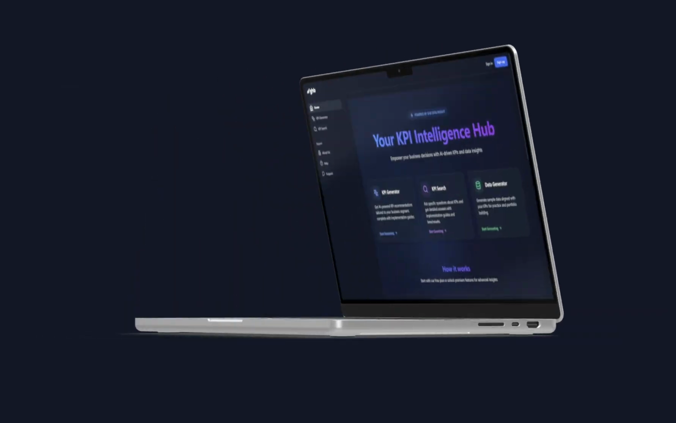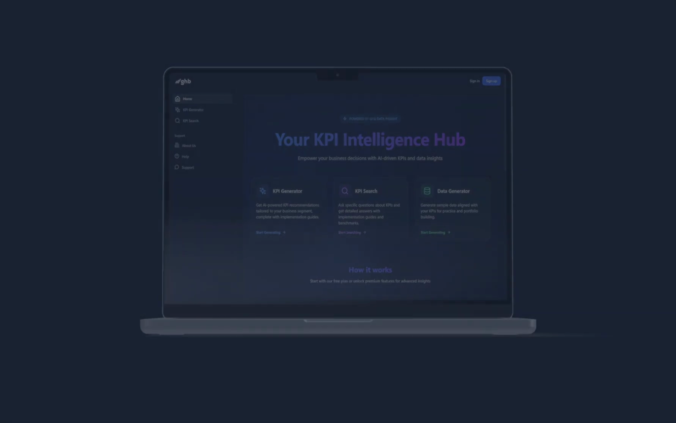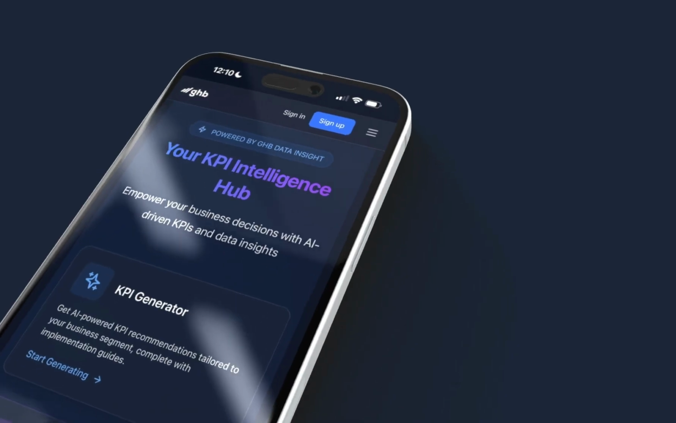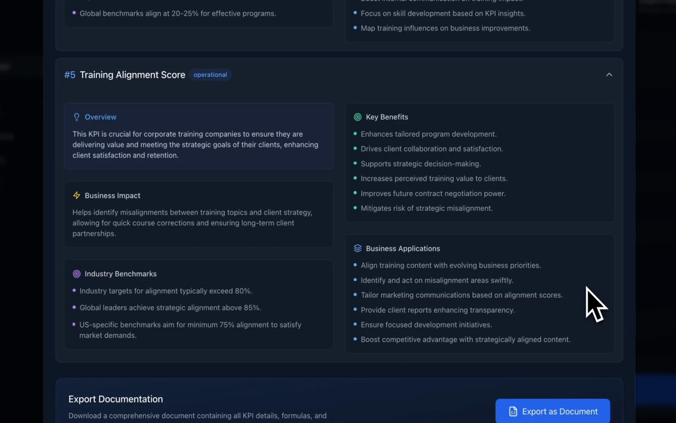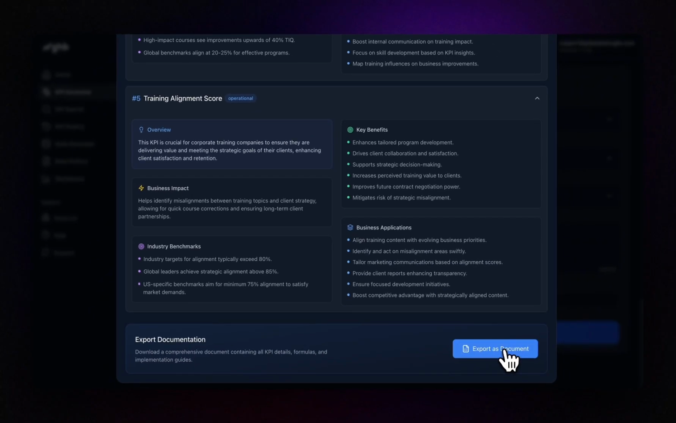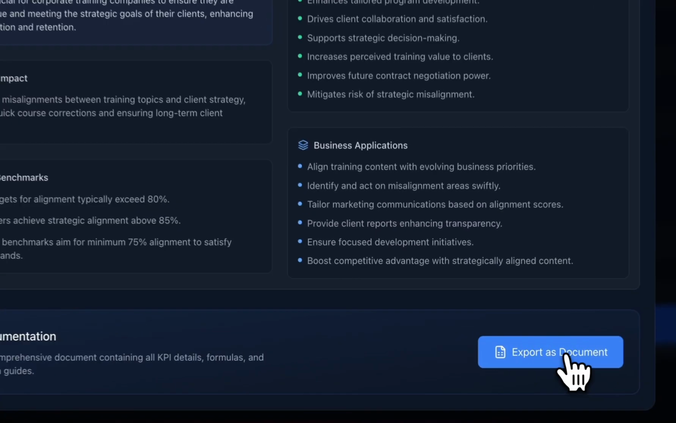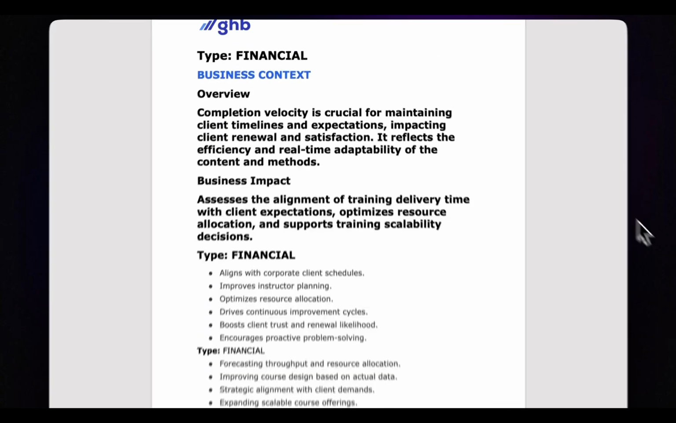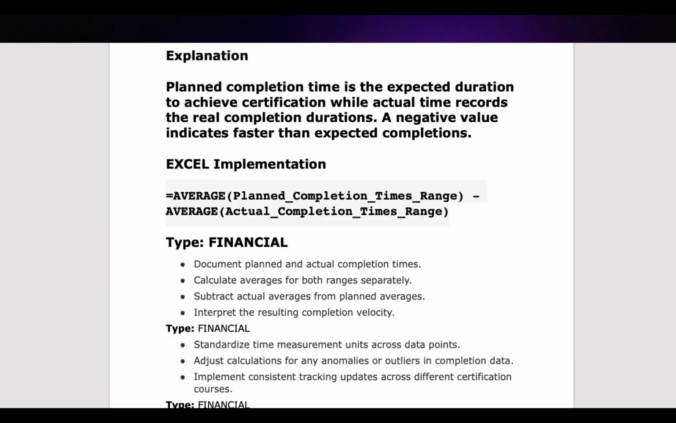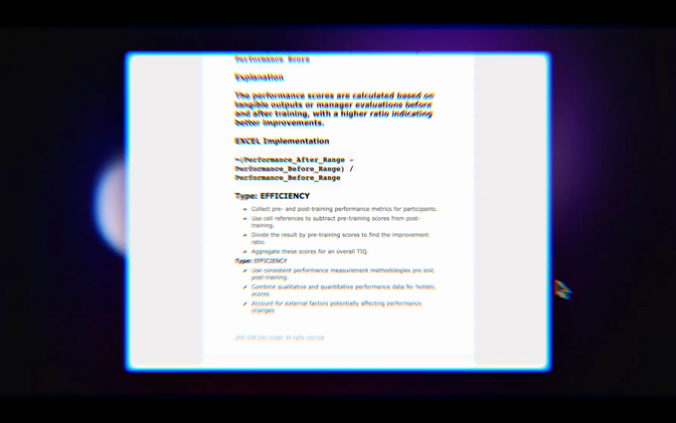KPI Hub is more than just a KPI platform. It's a learning tool designed to help you understand the business context of each segment, tailored to the realities of each country. And if you're a premium user, you can also download comprehensive KPI documentation in Word format, ready to share, edit, and use, including all of that information and step-by-step implementation guides to accelerate your strategy even more.